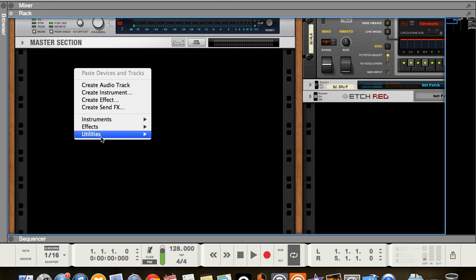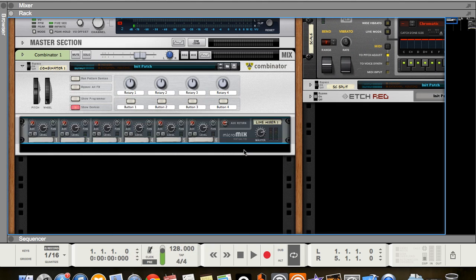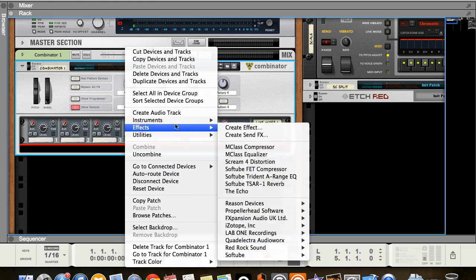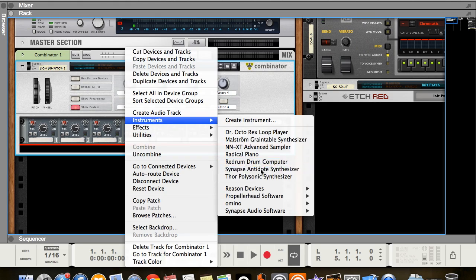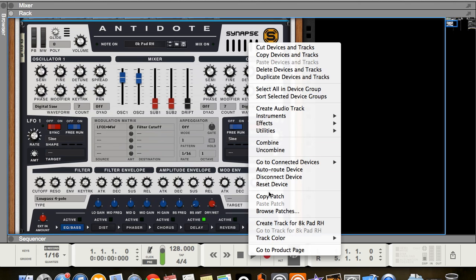Alright, so the first thing we'll do is create a combinator, like usual. I'm just going to drop in a line 62 mixer, just in case I ever want to do some automation. Alright, so right click and create a Synapse Audio Antidote synth. So let's go ahead and initialize the patch.